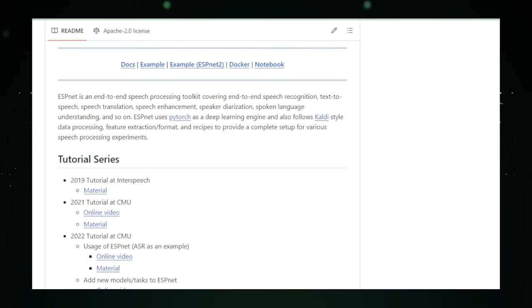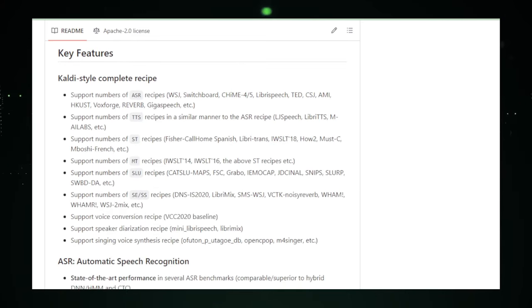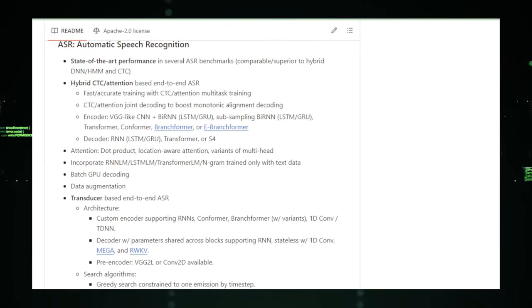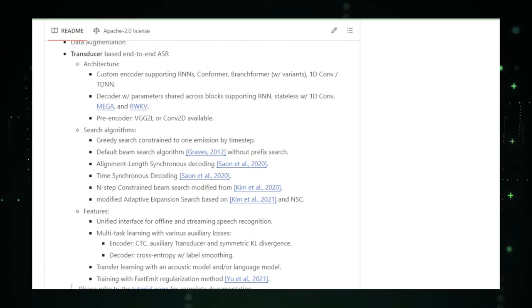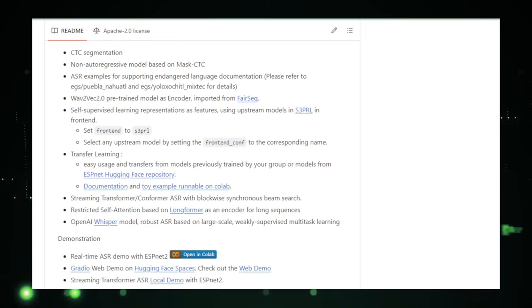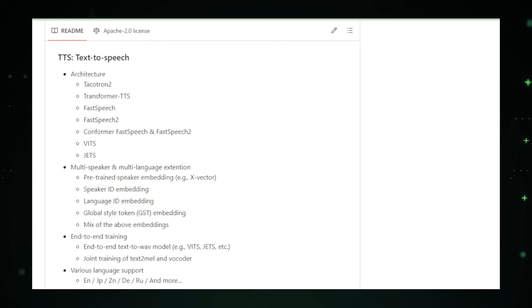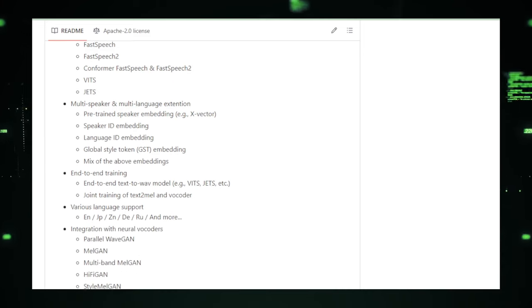ESPnet's strength lies in its flexibility. With support for multiple deep learning frameworks, modular architecture, and a rich collection of pre-trained models, it's tailor-made for both beginners and experts in speech processing. At its core, ESPnet uses PyTorch and Kaldi-inspired data processing. This combination not only ensures performance, but also compatibility with existing data and tools in the speech processing domain. From automatic transcription services to developing voice assistants, ESPnet's applications are vast. Its user-friendly nature and pre-built components make it a go-to resource for quick and efficient speech technology development.